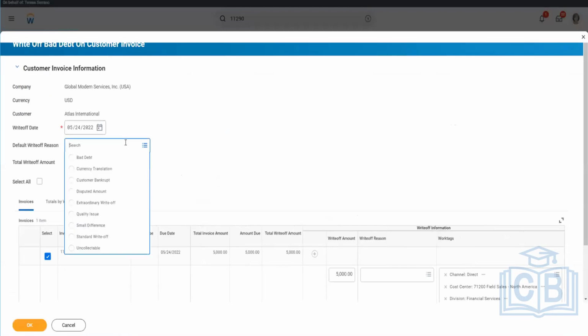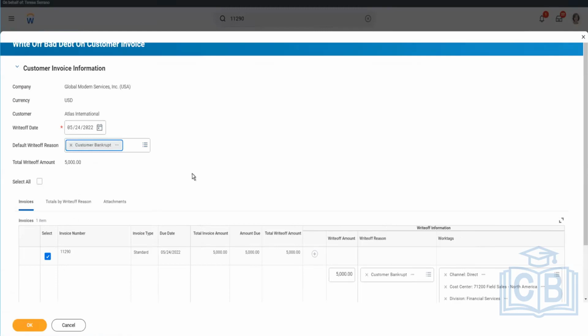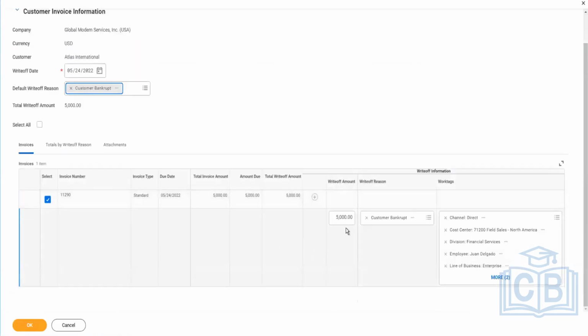Say default write off reason. What happened? It's a bad debt, currency translation, customer got bankrupt, disputed amounts. Let's say customer was bankrupt. Okay, so the write off amount is the entire 5,000 because as the customer has gone bankrupt, they will not pay a single penny. So hit OK here.